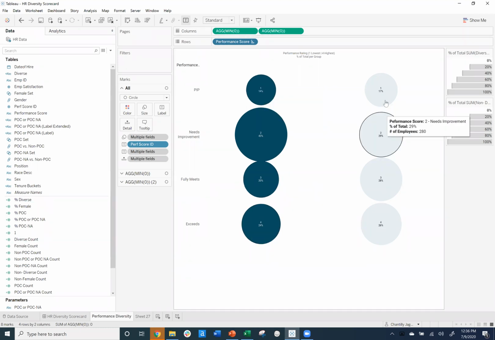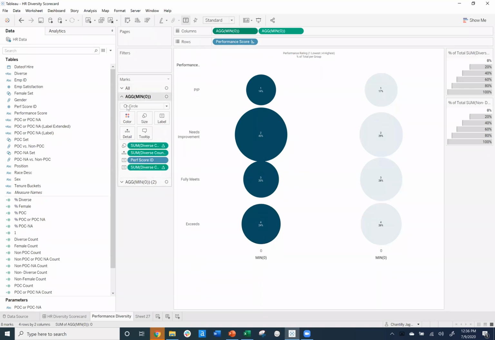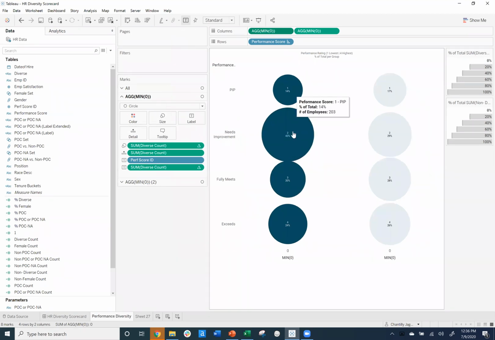Now to get these 2 columns, I simply created what I call a fake axis, which is a min 0. And on each of those, I changed the data point to a circle. You can have it as a bar, it'll give you a very similar result, but I changed the mark type to a circle. And the size of the circle corresponds to the percent of total as well for that particular group.